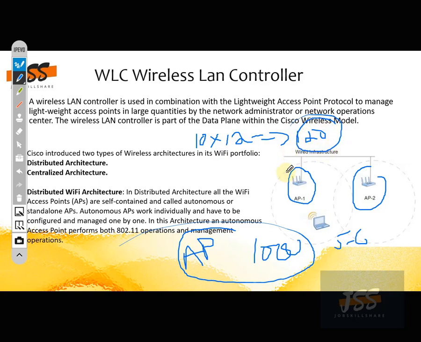If the manager asks me to configure 120 access points, what will I do? I think it will take like 4 to 5 days to configure these access points one by one. So what is the solution and what is the remedy for that? The solution is the wireless LAN controller.